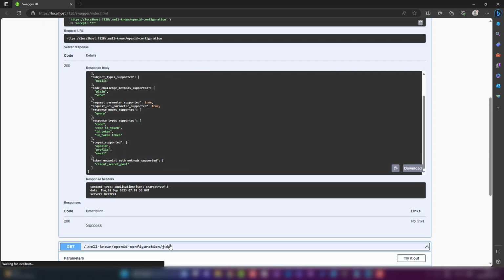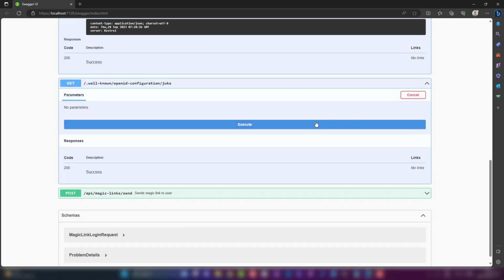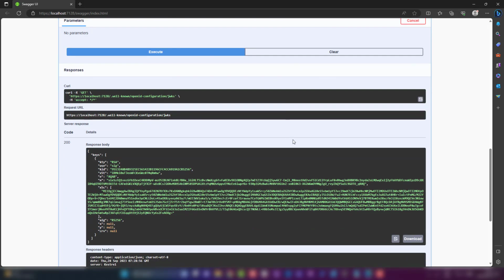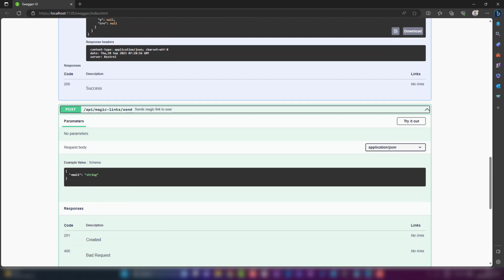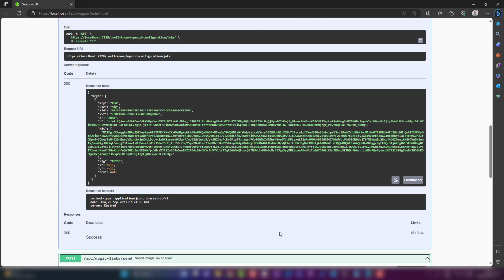And obviously here I have this endpoint for the keys. So when I use it, you can see that here is the information about the algorithm, so RSA. And this endpoint is used by the Azure AD B2C to check the signature for the ID token hint. And there is the third endpoint which we can use to send the magic link to the user, which will take email as a parameter, but this will be called from the Azure AD B2C.